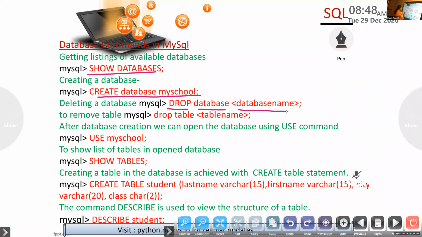Then the statement is used to open a database. In order to work in that particular database, you need to use a statement, use MySQL. Is that clear, everyone, till here? Clear, Evelyn? Yes, ma'am. Okay. Now let's see how to create a table.